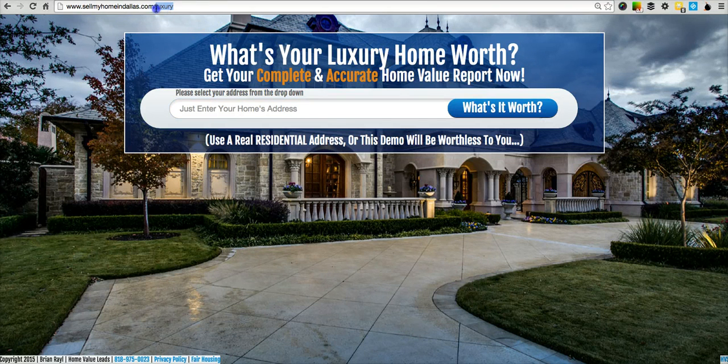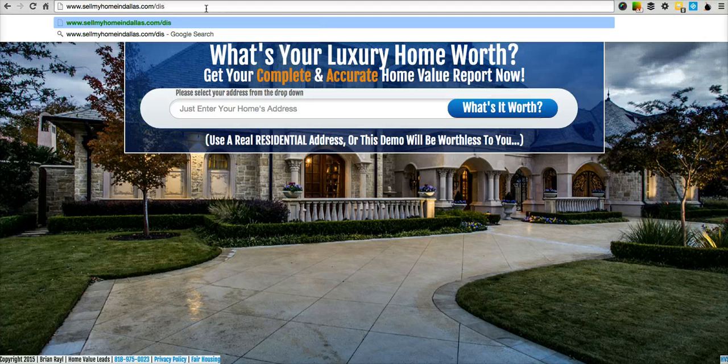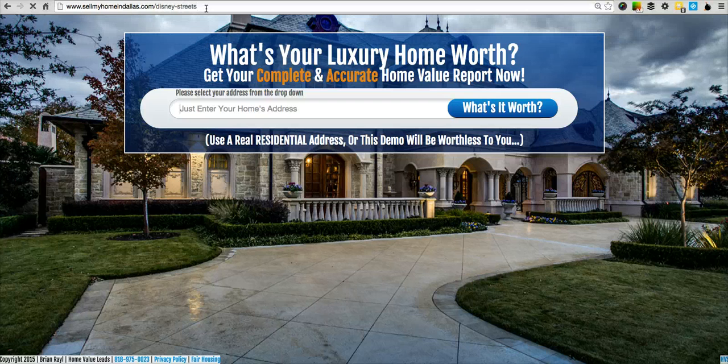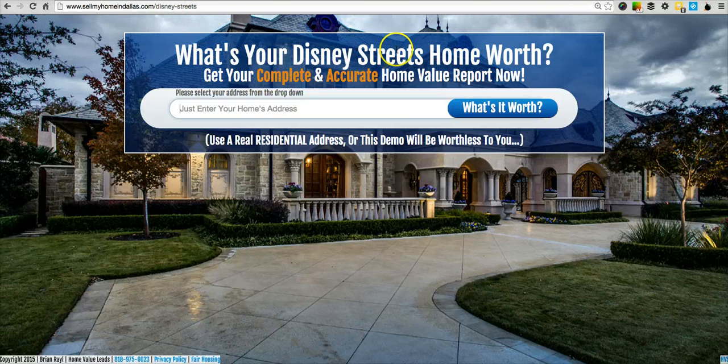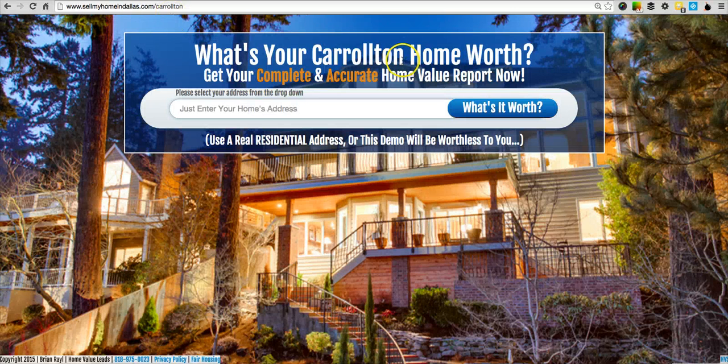I can even do neighborhood names. So one of the popular neighborhoods in my area is called the Disney Streets. What's your Disney Streets home worth? So you can use this on mailers, you can use this on a number of things. Definitely want to use it on ads. If you're going to run an ad to Carrollton, make sure you put Carrollton in the domain to the ad, so that everybody who clicks on that link is going to automatically go there.